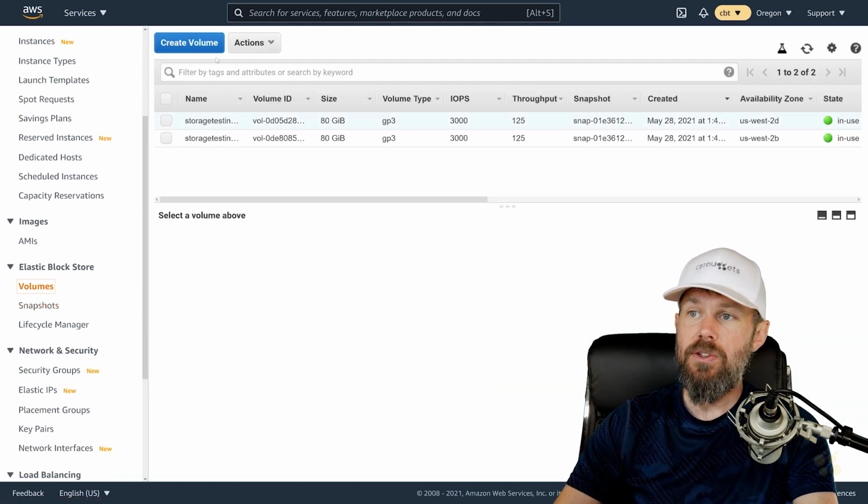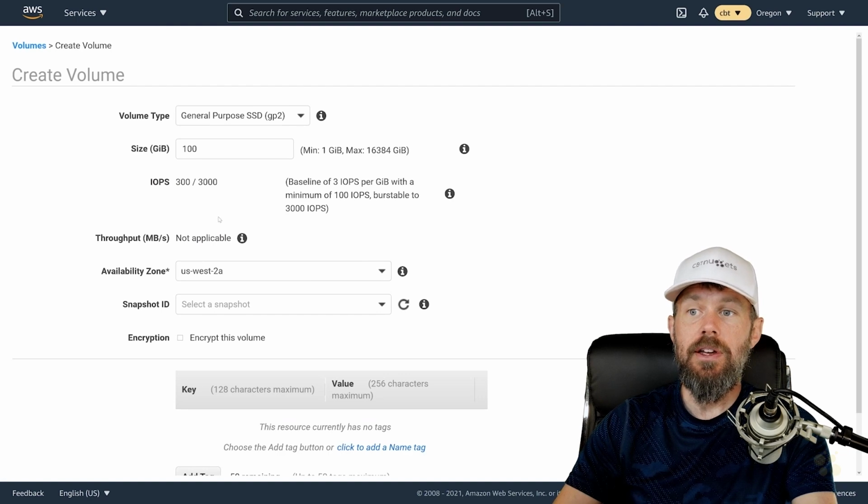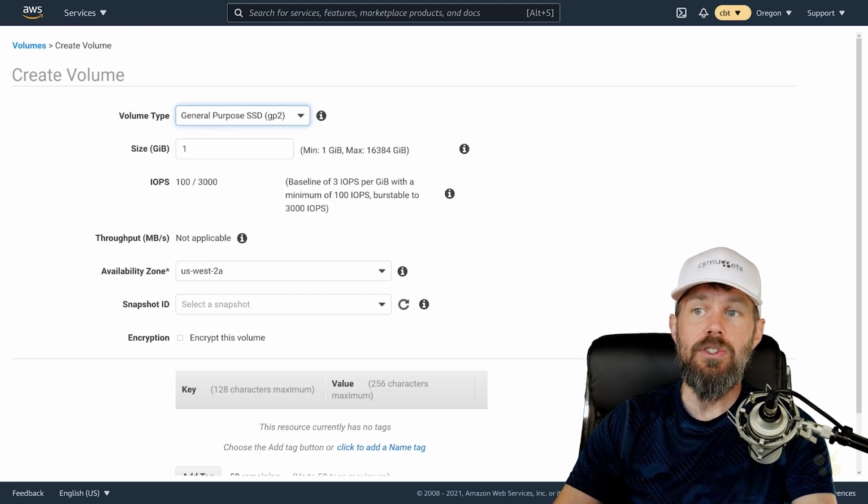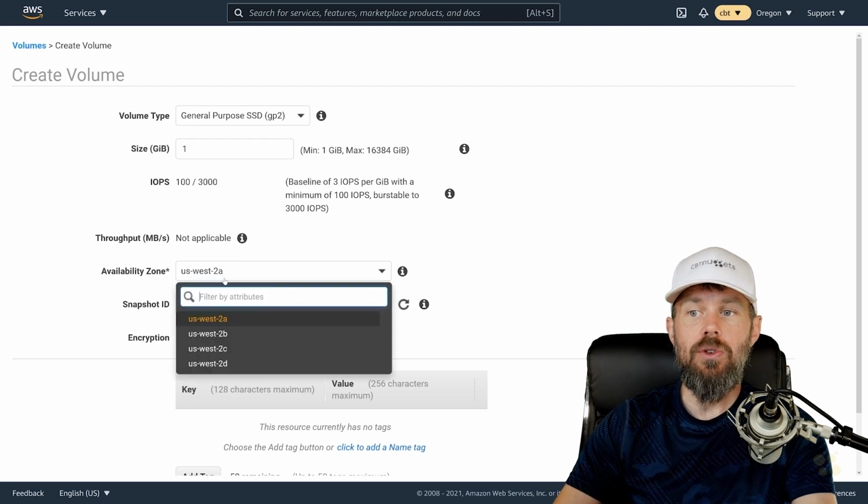Over in the EC2 console, I'm just going to go ahead and hit create volume. I'll just create a very small volume, something like 1 gigabyte, for example. That should be plenty for an example case. I'm just going to go ahead and use the default here, which is the GP2 storage. And then I want to make sure that I choose an availability zone.